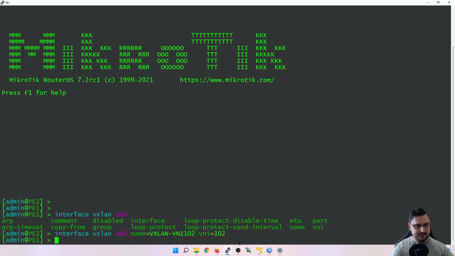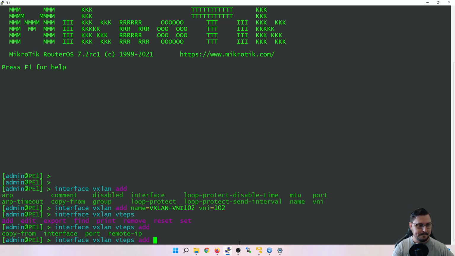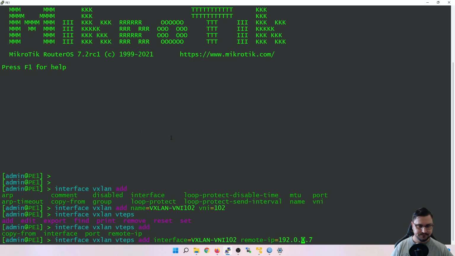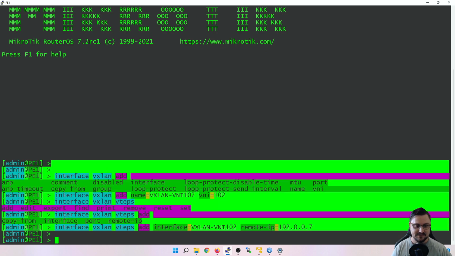And the next thing that I want to do is interface VXLAN VTEP. Now this is the option you don't see in Winbox at all. We're going to add a VTEP, and then you just need to specify the interface, which is the new VXLAN interface we just configured. And we need to set the remote IP. So in this case, I'm going to make the remote IP 192.0.0.7, which is actually a loopback address on my provider edge 2, which I've spanned across using OSPF. So these two devices can already ping each other. And that's actually it. That's how simple it is to configure VXLAN.